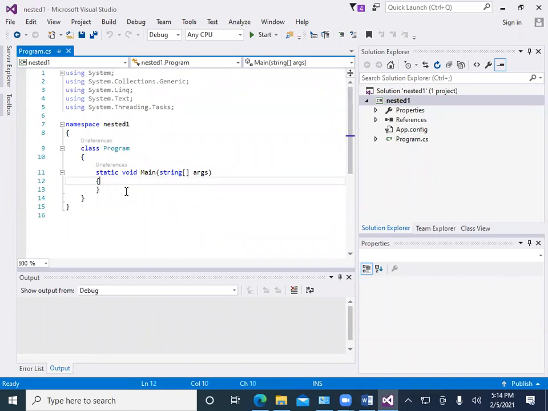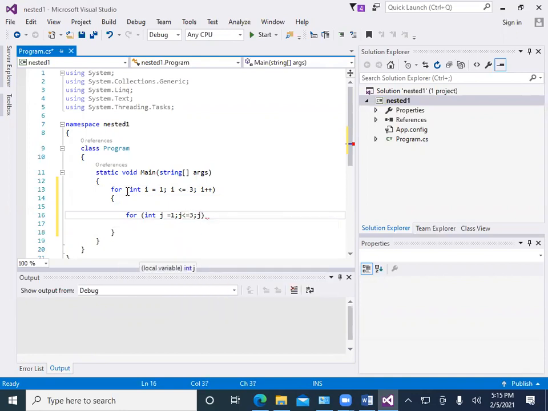So here we just use two for loops. For integer i is equal to 1, i less than or equal to 3, i plus plus. After that we write the j loop. So here we write the j loop for integer j is equal to 1, j less than or equal to 3, j plus plus. And we again open the curly brackets.